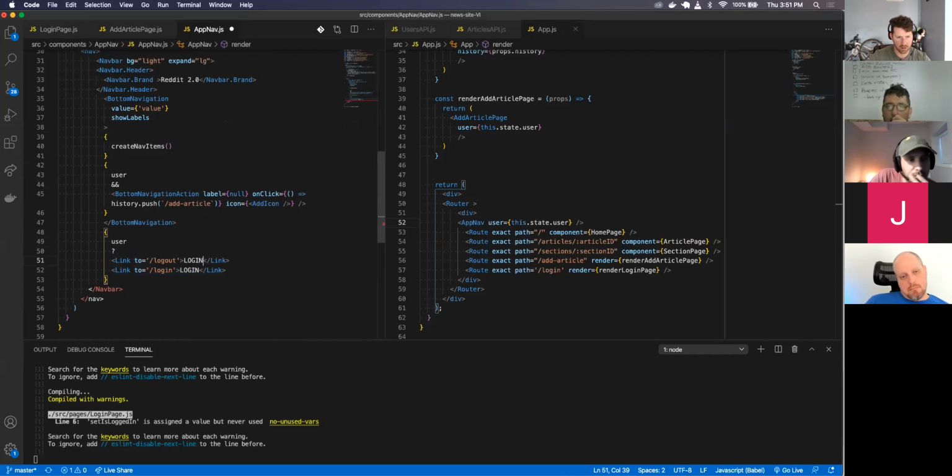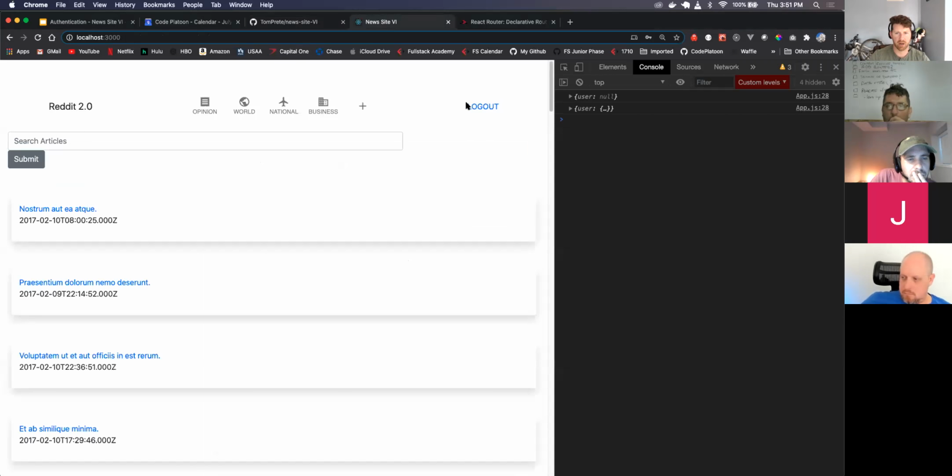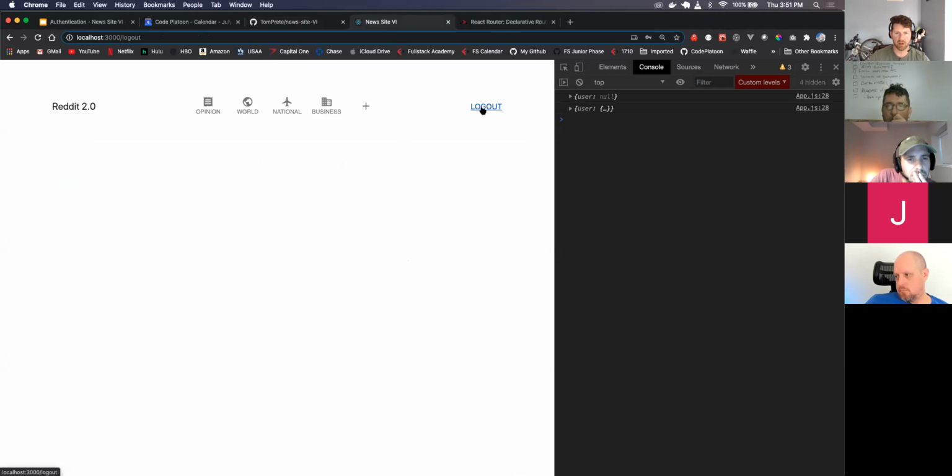So let's look at this. We have a link to log in and a link to log out. Again, you want to display these links when appropriate, if a user is logged in. So let's look at what that looks like. I can click login, tom@email.com, 123, 123. Now I have log out. When I click log out, it takes me to log out, but that route doesn't exist. So it doesn't actually do anything yet.